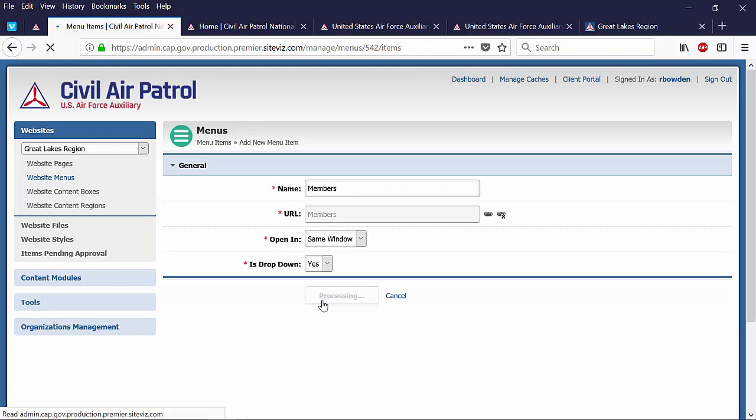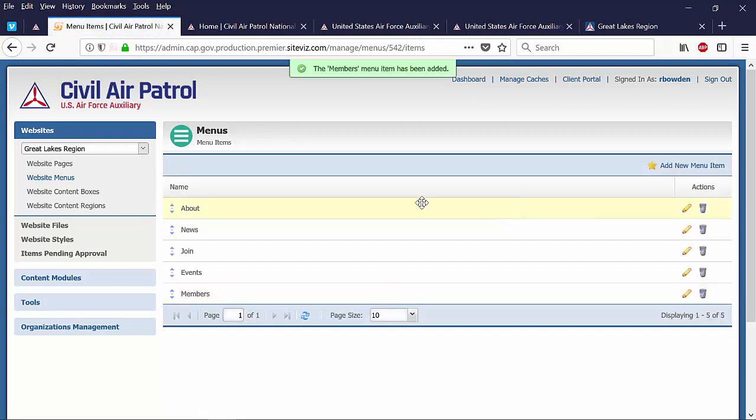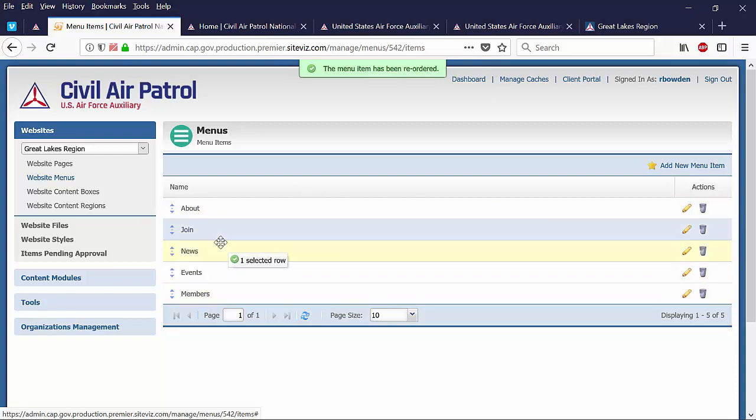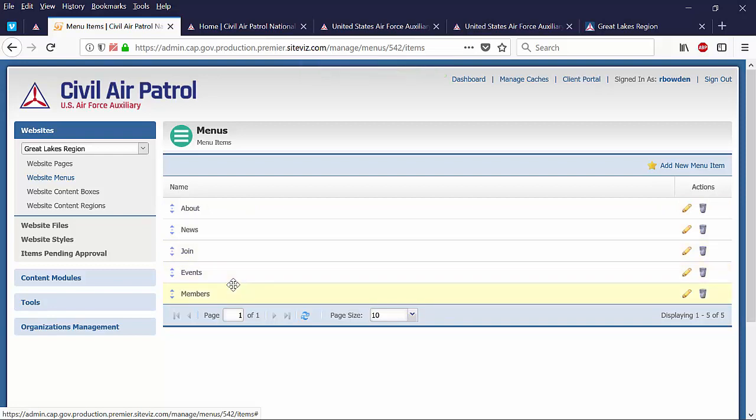Now I'm going to hit Save. And my menu's all set. Now if I wanted to change the order, I can just simply drag and drop these. But I'm pretty happy with the order. About, News, Join, Events, and Members. Now I'm not worrying about anything in the drop-down at this point. We're just worrying about building the page out.